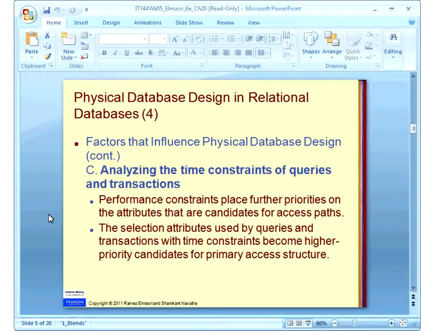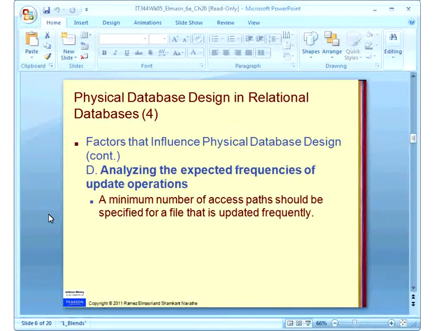And then analyzing the time constraints of queries and transactions. There are some time constraints for some transactions. So you have to record or identify such queries, and you will consider those queries as high priority queries.